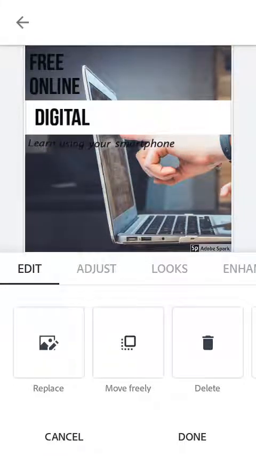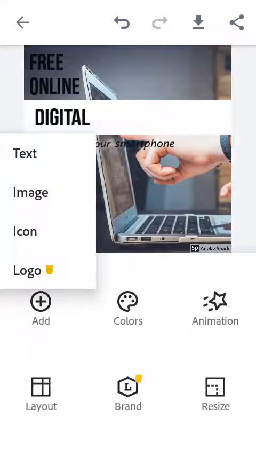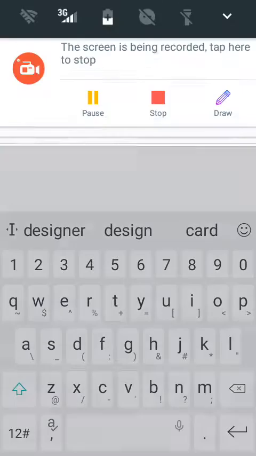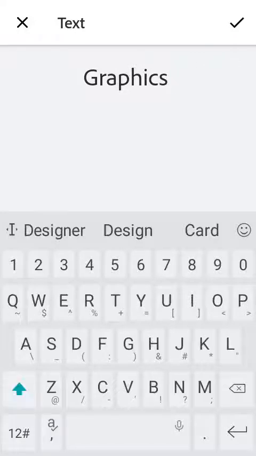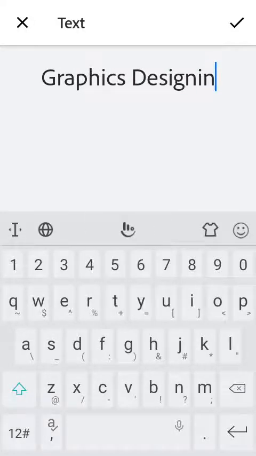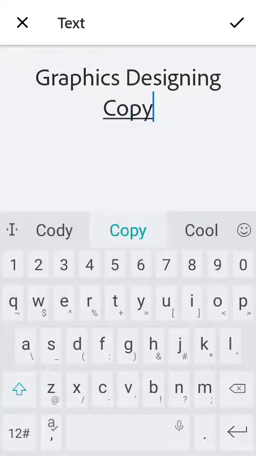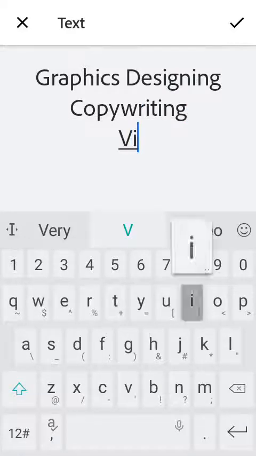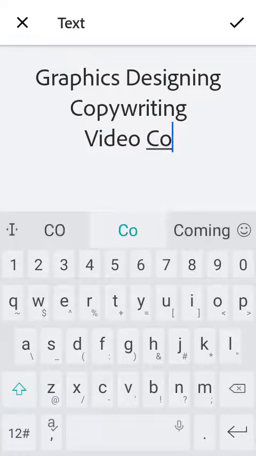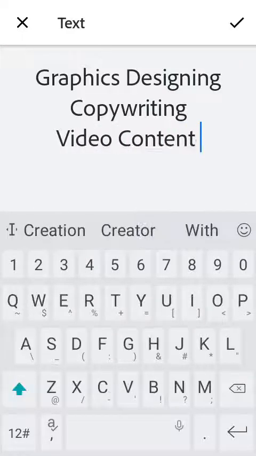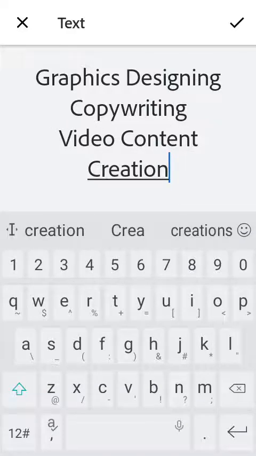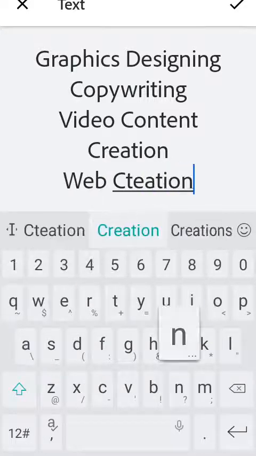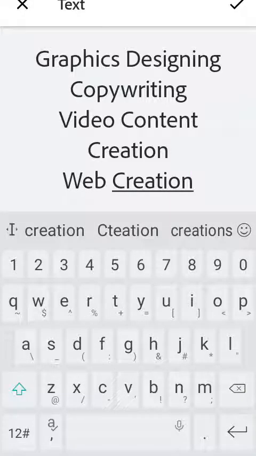Then the next step, I want to add what we're using. So let's say graphics designing, copywriting, and let's see, what again, video content creation. Okay, then maybe websites, web creation. Let's say web creation. Okay, web creation. Okay, then I'll mark it.